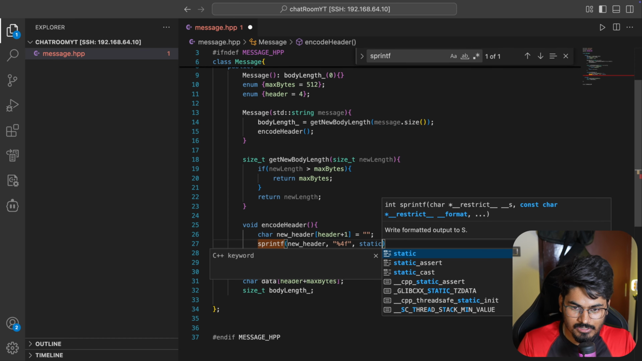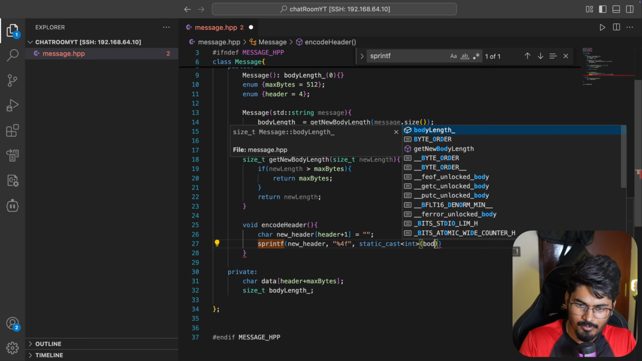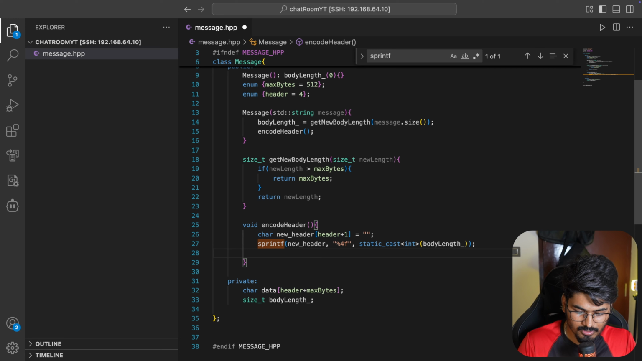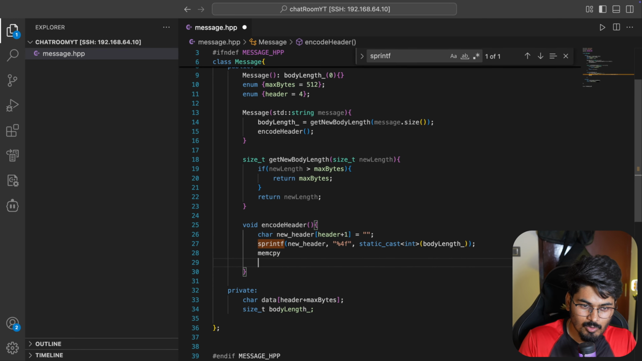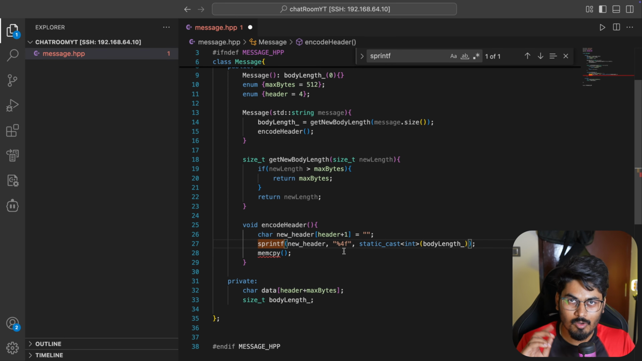Then we call static_cast. We have this body length, which is size_t, and we are just converting it. You can run it without the conversion also; this is just a check. Then we are just blindly copying this. Whatever new header we have formed uses a prefix of 4 digits. If there are no 4 digits, embed zeros into the prefix. If there are 2 digits, embed 2 zeros in the front so that we make 4 digits. That's what this sprintf is doing.